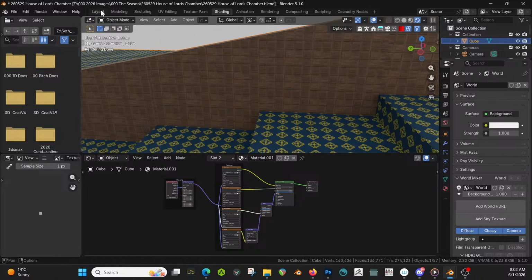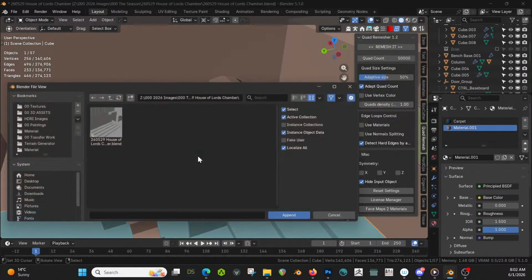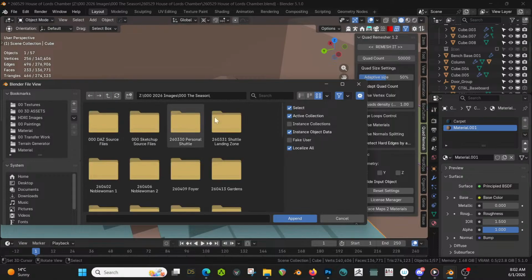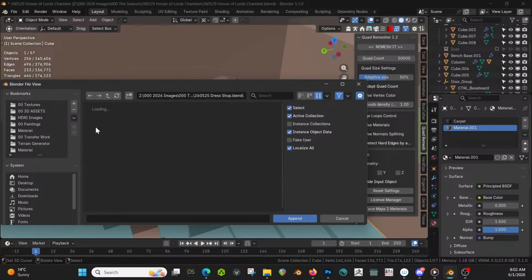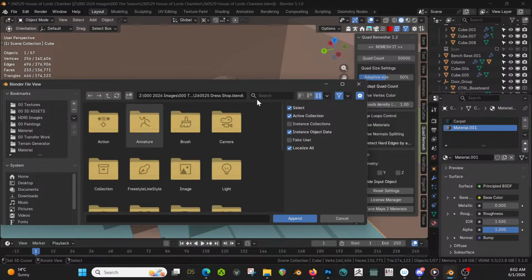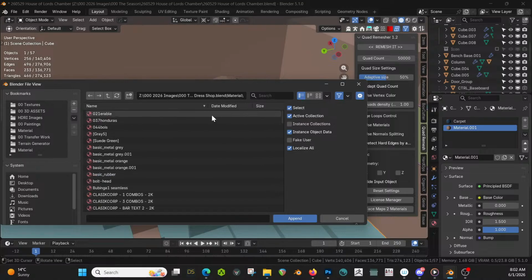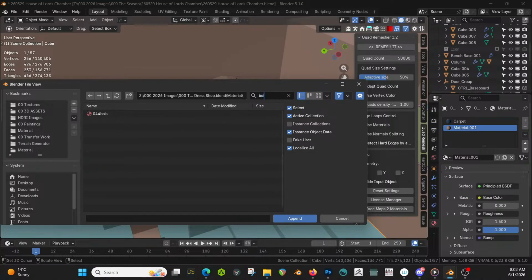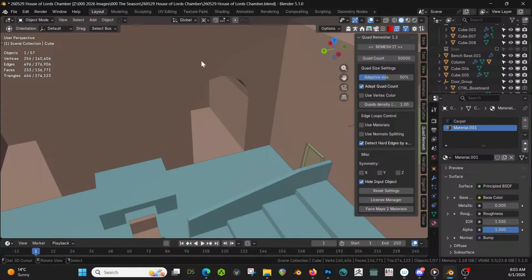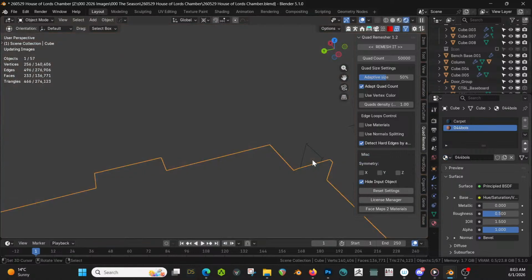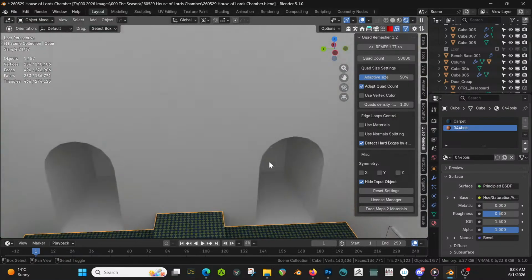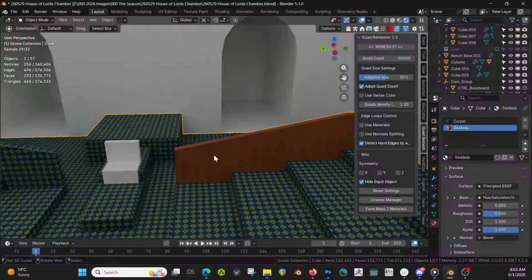We might just grab append. Go grab dress shop. Should really rename this to something I like, but whatever. Let's take a look. See if we like that better. I do think we like that better.